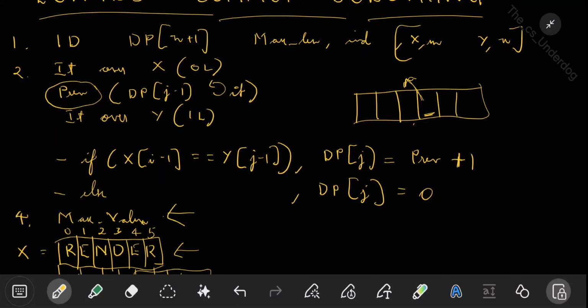You have to keep track of the max value. Whatever is the max value, that is the length of the longest common substring. How do you track back the longest common substring? That logic also remains the same. From whatever index you found the max value, you will backtrack and find it out.